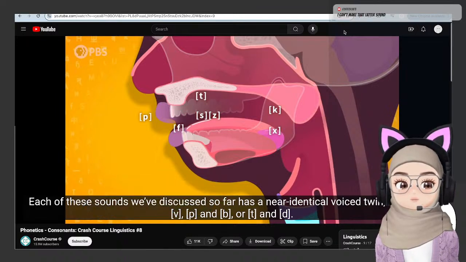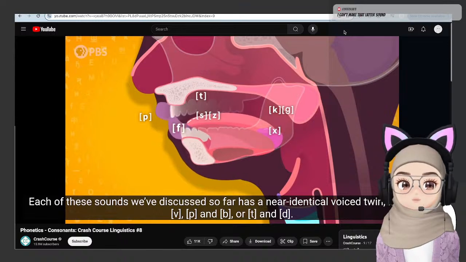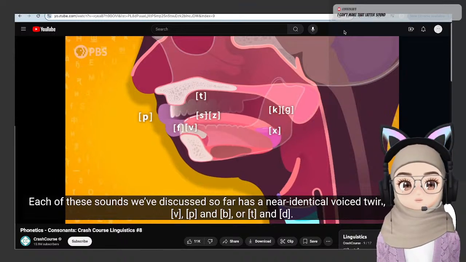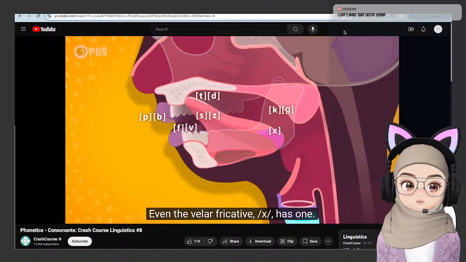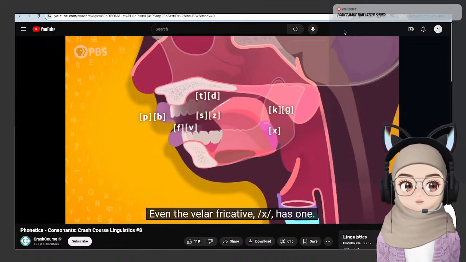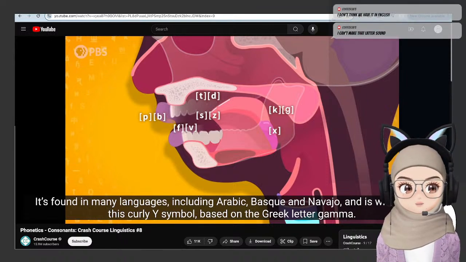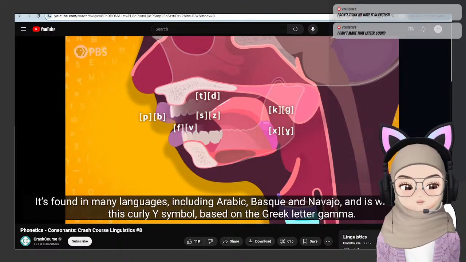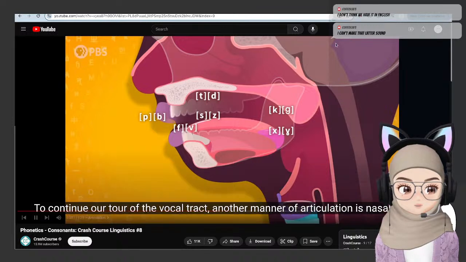Each of these sounds we've discussed so far has a near identical voiced twin, like F and V, P and B, or T and D. Even the velar fricative H has one. It's found in many languages, including Arabic, Basque, and Navajo, and is written with this curly Y symbol based on the Greek letter gamma. To continue our tour of the vocal tract, another manner of articulation.